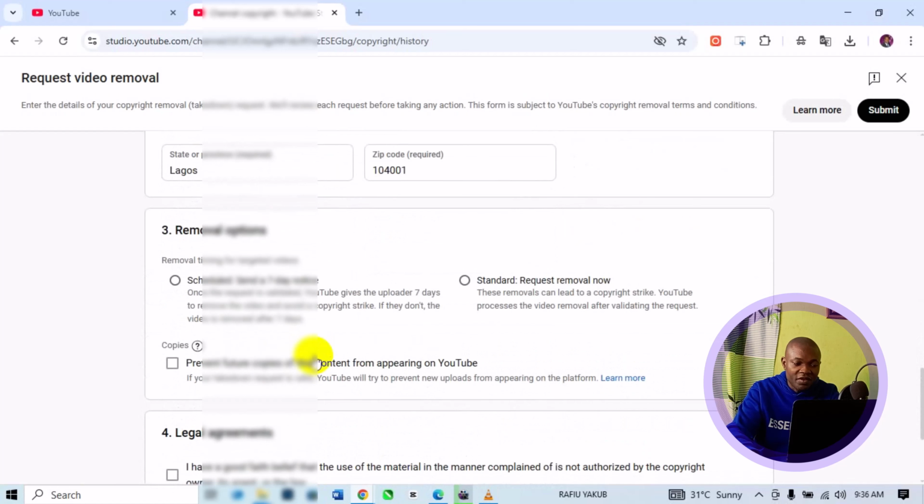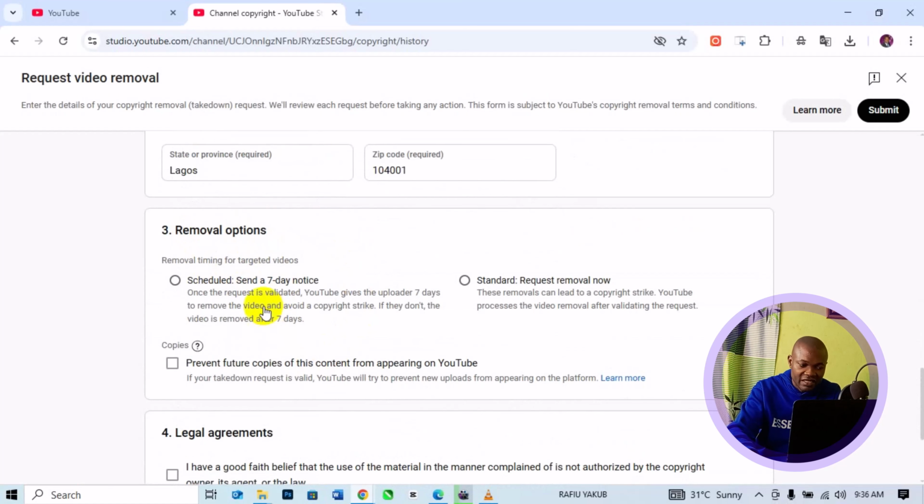Now, removal timing for targeted video. Schedule, send a 7 days notice. Now, if you want to give grace to that particular channel, you can give them an ultimatum of 7 days. That is, once the request is validated, YouTube gives the uploader 7 days to remove the video and avoid a copyright strike. If they didn't, the video is removed after 7 days, then YouTube is going to penalize the channel with a copyright strike.